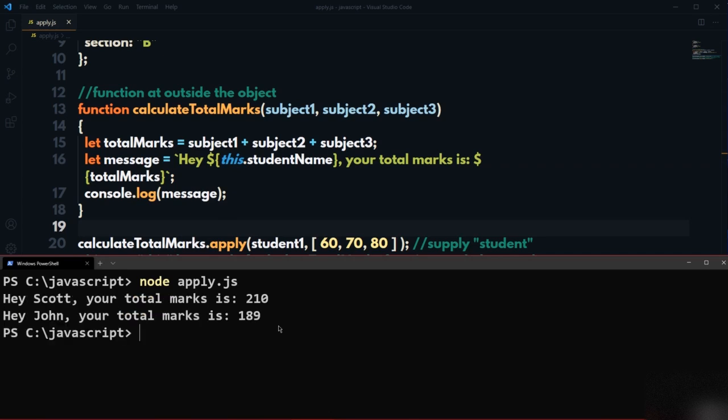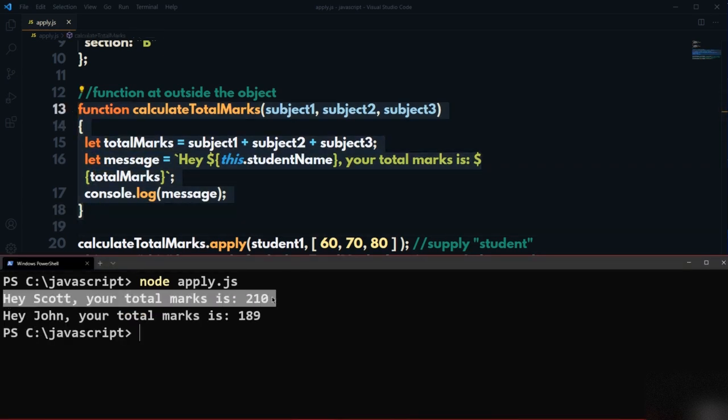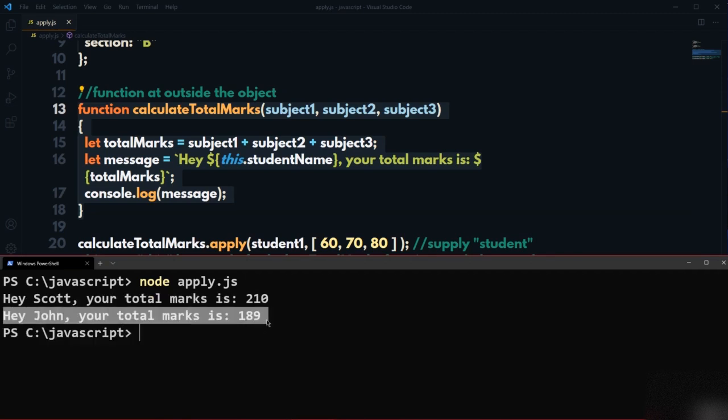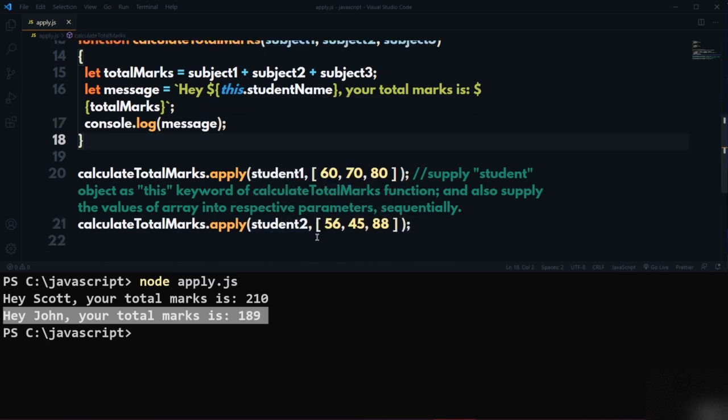So let's check the output. See, for the first time, this function produces the output for student 1. And for second time, when we invoke the same function once again, the this keyword refers to a second object, so it produces the output for the second student. So like this, by using either apply or call methods, you can choose between objects. So you can supply either of the objects as this keyword for that function. That is the indirect benefit for that call as well as apply method.